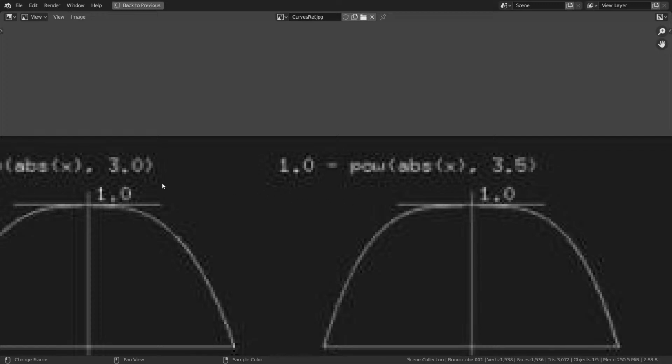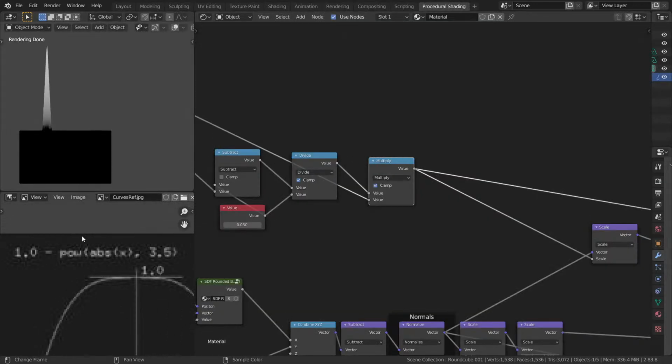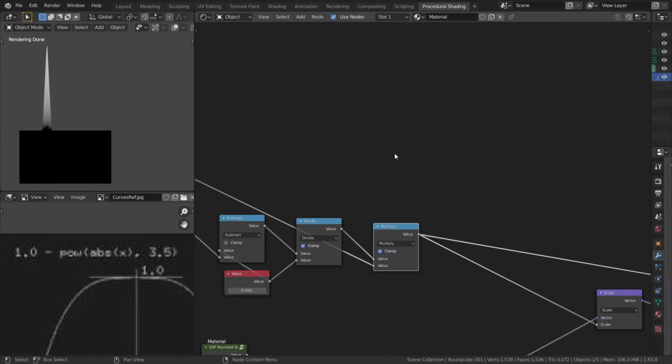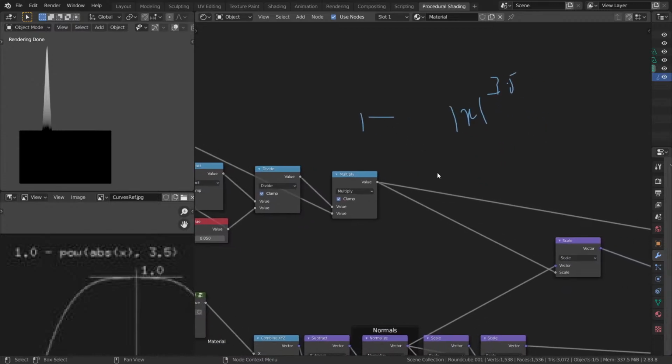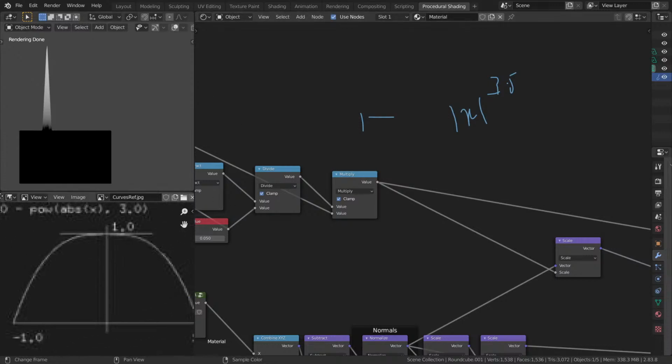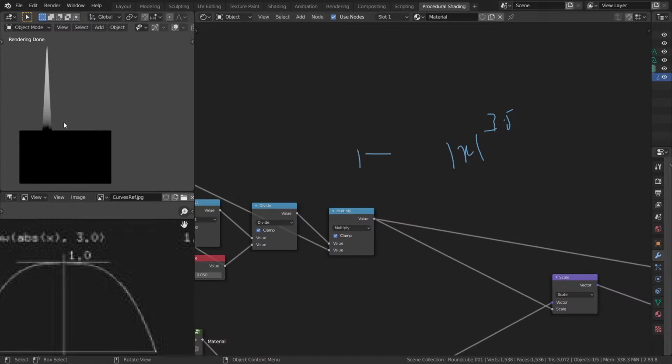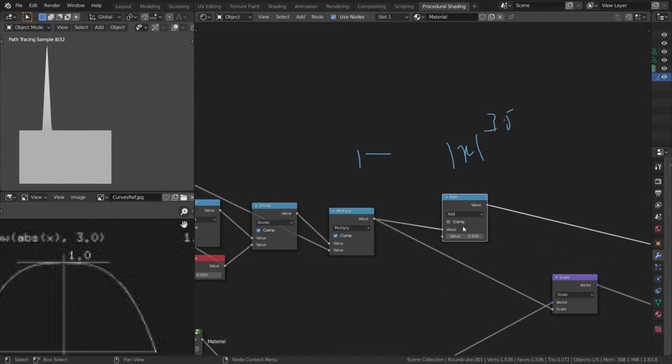Okay, let's literally write it down. 1 minus, okay, it's literally 1 minus power of absolute of x. Absolute of x is basically this to the power of 3.5. So literally we have to write this equation now. Okay, to do that we need x. X is nothing but the linear gradient. There's nothing complex, you don't need a separate XYZ node or something. This gradient output is going to be x, so let's take an absolute of it.